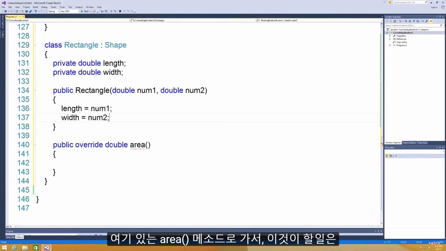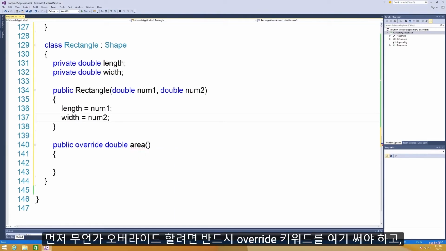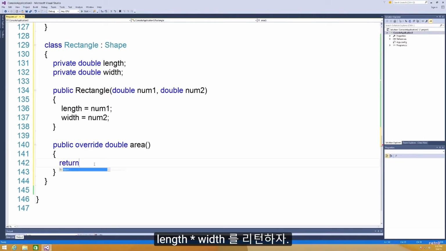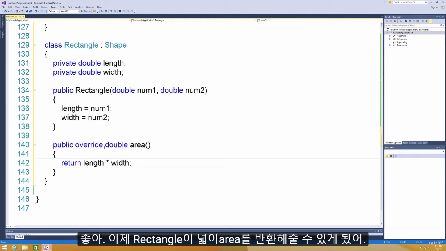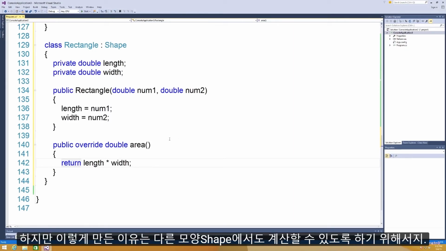And then the area method that we have inside of here, what it's going to do, override. Anytime you want to override a method, you must put override inside of there. And then we'll say return length times width. And there we go. Now we have a rectangle that's going to calculate area for us. But the reason we want to set this up right here is we want to also be able to calculate using other different types of shapes.